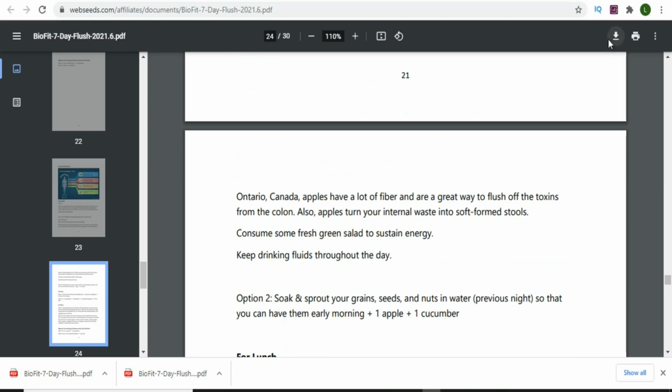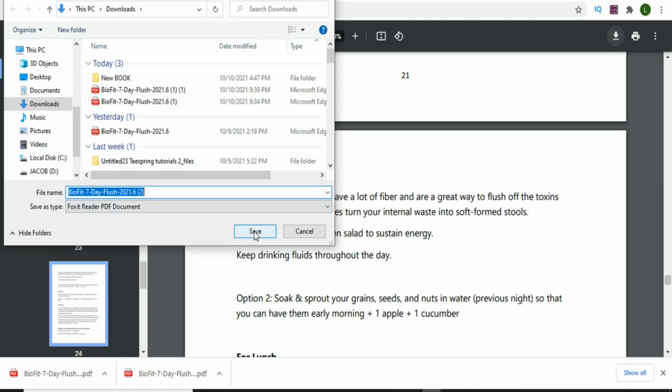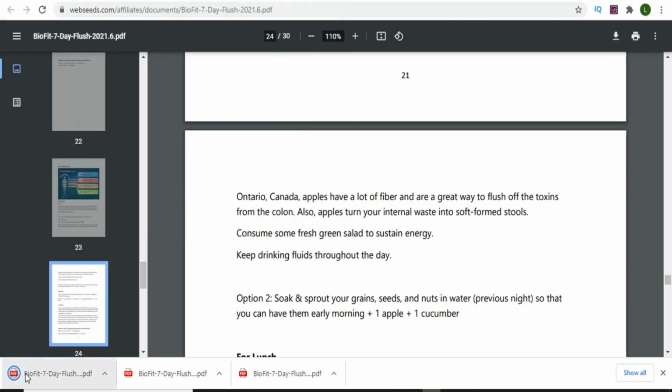So what you are going to do is that you are now going to download it onto your PC. So you click on download. Okay, you click on save. So once you click on save, you can see that the ebook is downloading onto my PC, and now it has been downloaded.